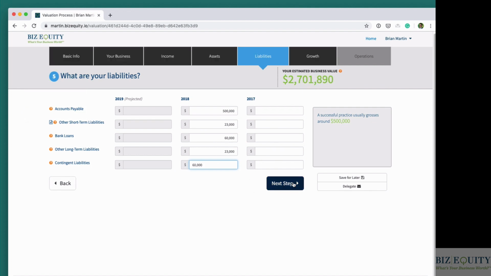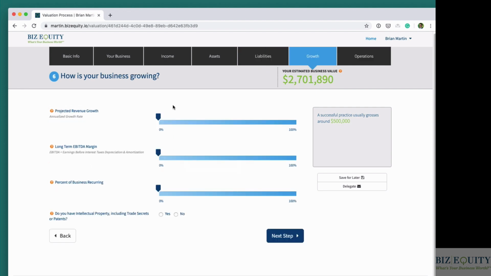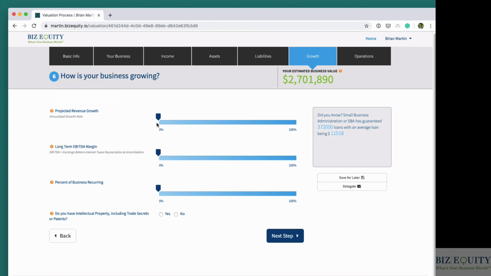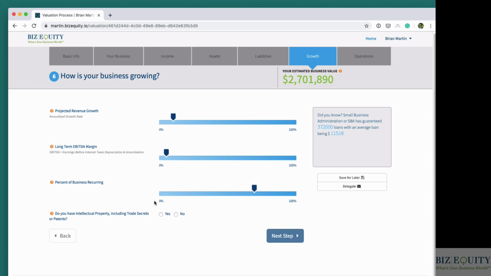Then the last two steps are where it gets a little bit more subjective. So we're looking for projected revenue growth, and this is really for the immediate future of the business. So the next 5 years, what does their revenue growth look like? The long-term EBITDA margin, again, for the next 5 years, what is the increase if there is any? The percentage of business reoccurring, so depending on what NAICS code is selected, will depend on what effect this has on the business or how much of an effect it has.